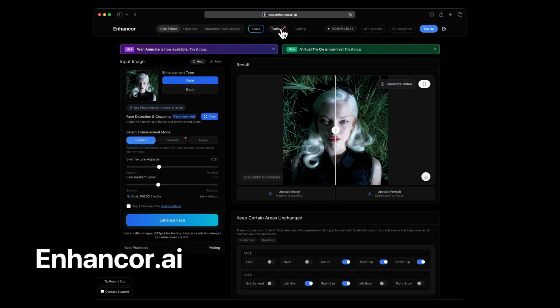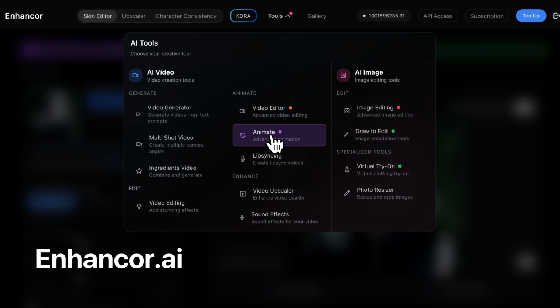And here you have it, my friend. This is very simple. I don't want to keep rambling about what it can do, because you get it. Now it's your time to explore it. However, this is how you use WAN Animate online without the hassle of installing anything locally. Again, do Enhancor, Tools, Animate, and it's going to do it for you.